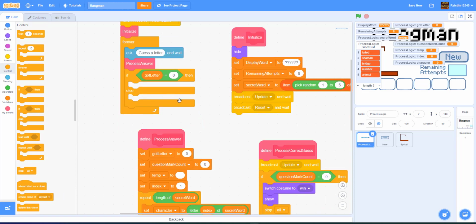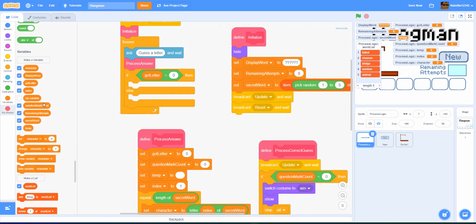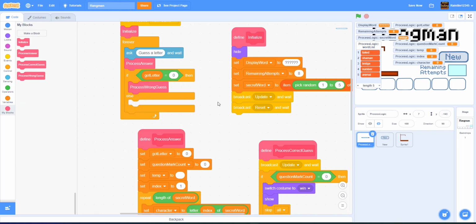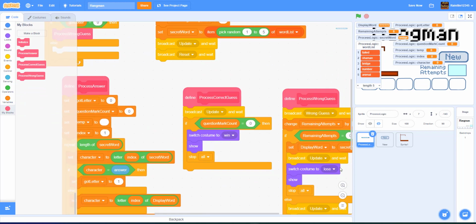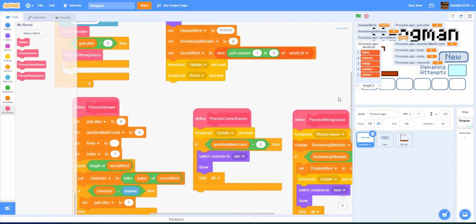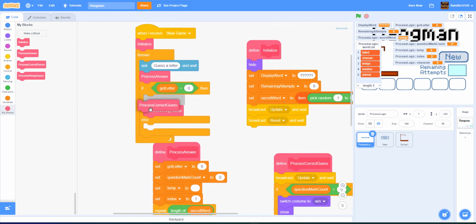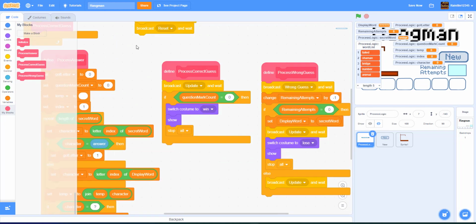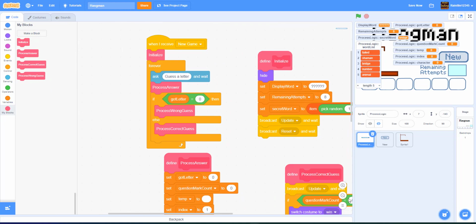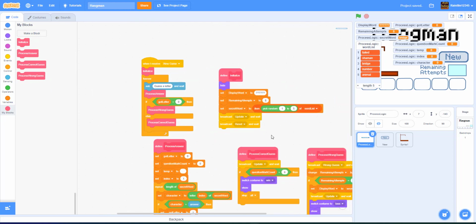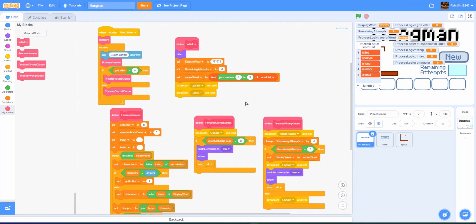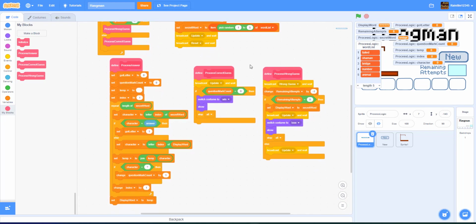So if it's like that, then we're going to process wrong answer. So it'll go down here to run this code right here. Else, it'll run the correct guess right here. Okay, I'm going to zoom out, so in case you have anything you did not get, you can check your code.